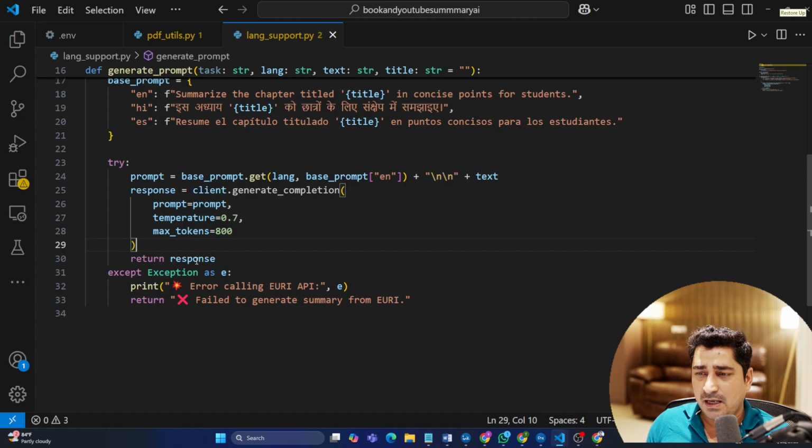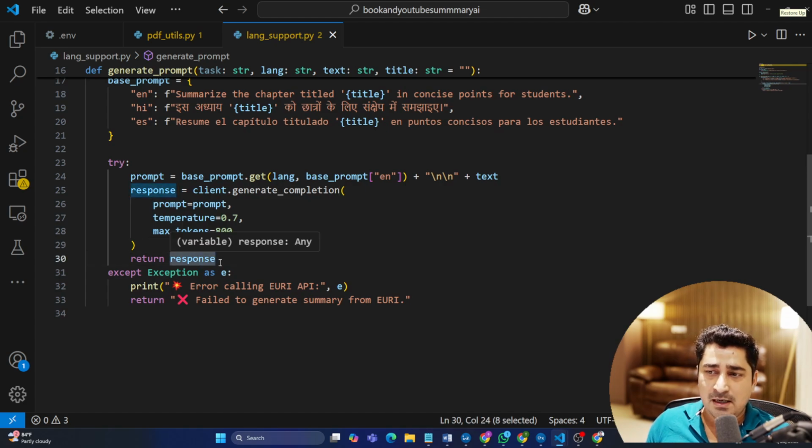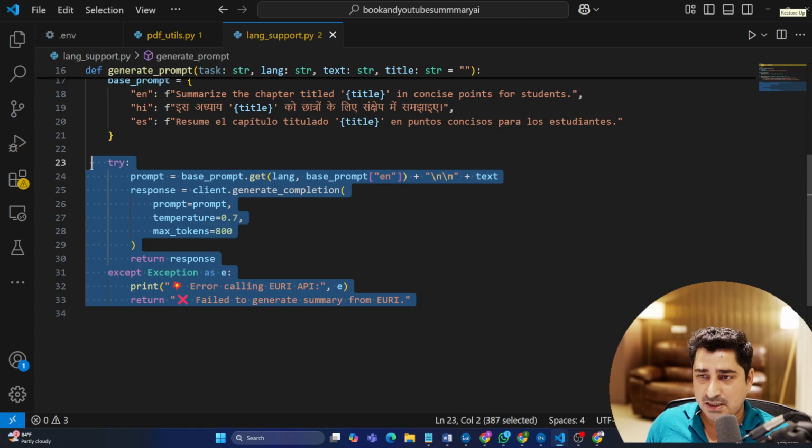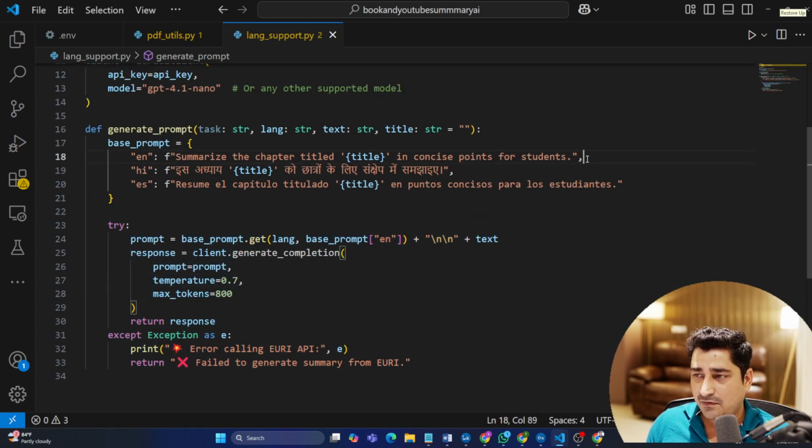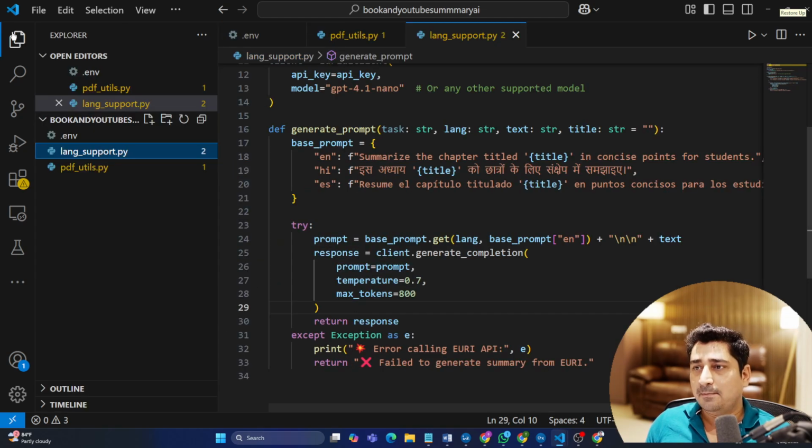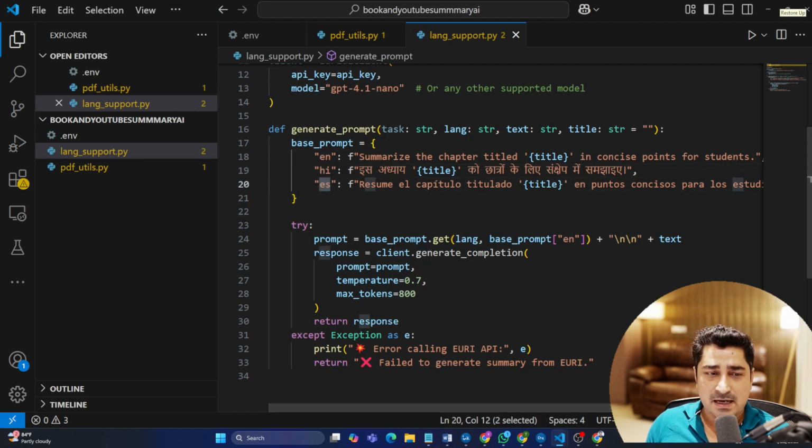Now, once you get a response, I'm just trying to return whatever response it gives after doing the summarization, after running this particular prompt on your textual information. It is going to just return it, as simple as that. And I will be using it after doing the formatting. Okay, so language support: I can now generate a summary in English, Hindi, or maybe Spanish. That's completely fine.